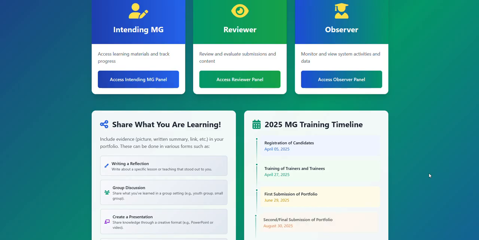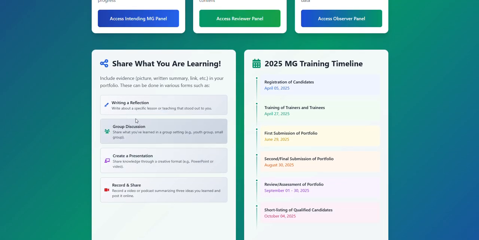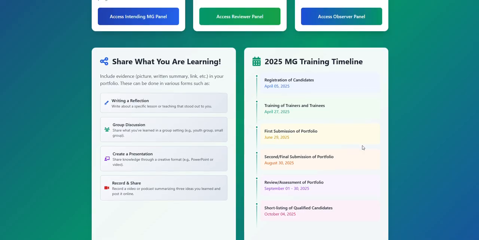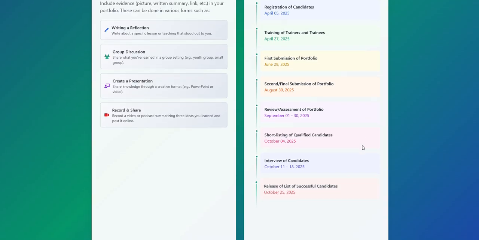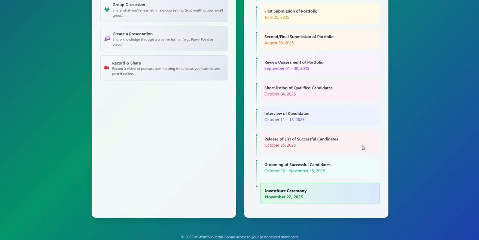And yeah, this is just details of what the share section looks like, and what's expected. Here we have the timeline, right? The timelines, and some of these timelines might be reviewed as we move on.